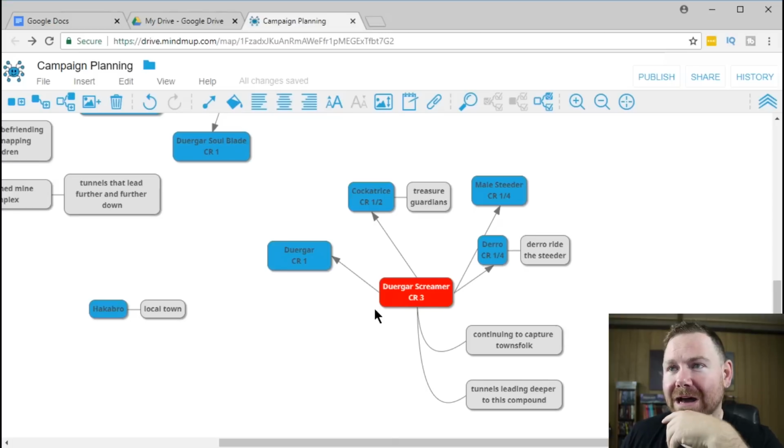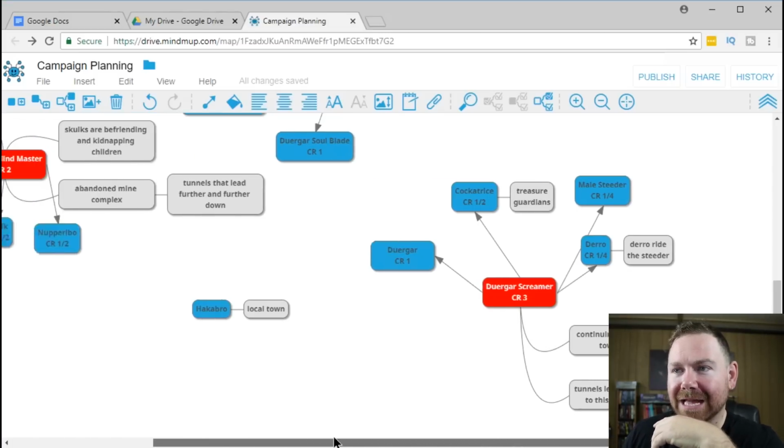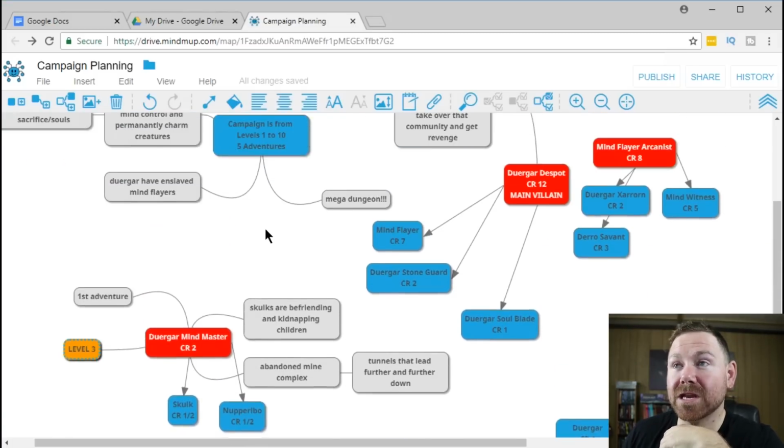And this is going to be the next one. Now, I have a Dwerger Screamer. He's a CR 3. At this point, I mean, we know, let's go up here.